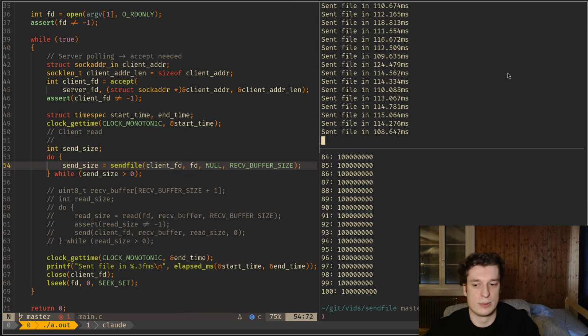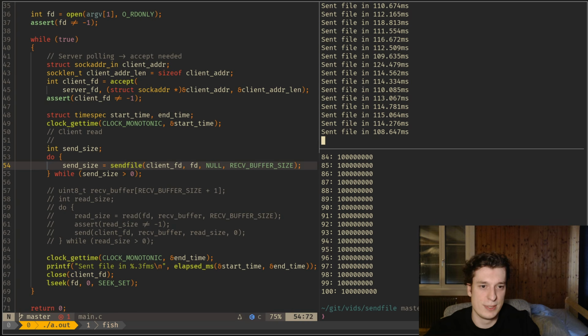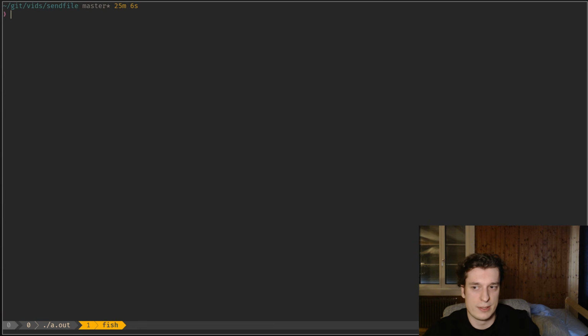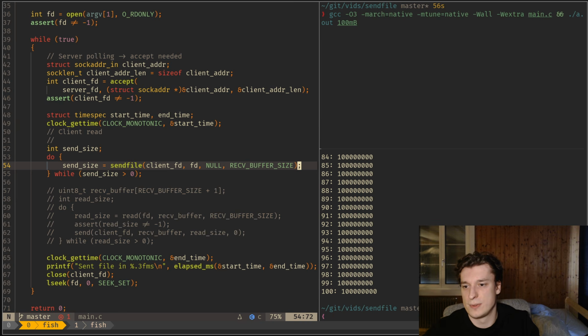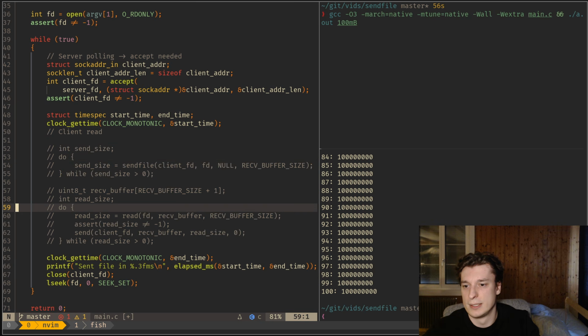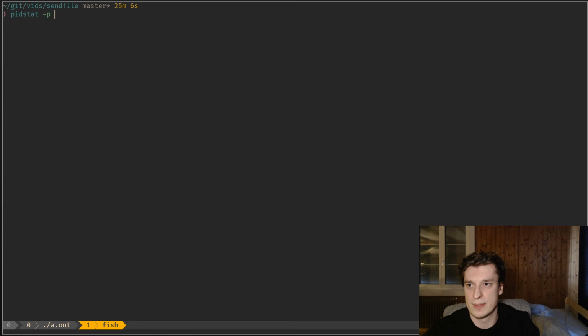So I have a little demonstration with that. Oh, that's Claude Code, which helped me do this little benchmark. And so if I do pidstat, I think, and then -p, and then I will put the PID of my executable. So if I restart this, so this is the send. Maybe let's start with the classical read and send, like this, and I print the PID is what I meant. Let's copy this PID.